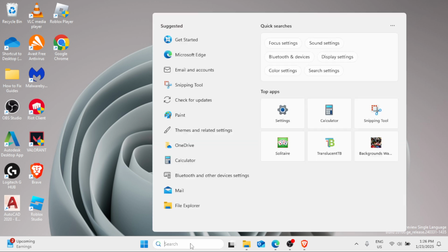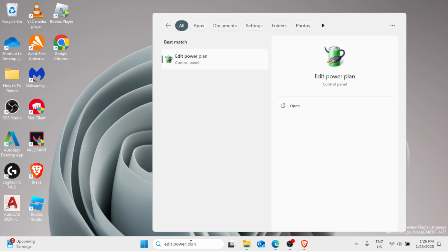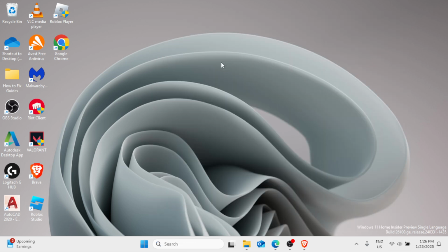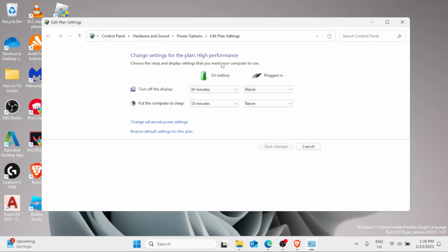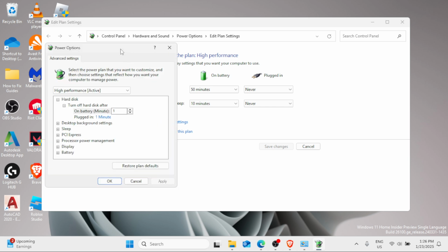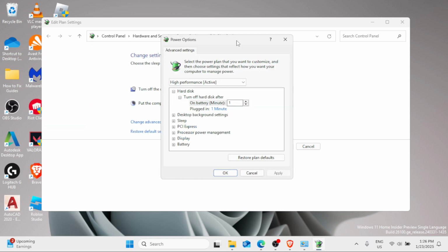So the first method is, in the Windows search bar, type here edit power plan. Best match, click on that, edit power plan. Then here you will find this option, change advanced power settings. You have to click on that. Then another window will appear, which is the power options advanced settings. Now click on this drop down menu and then choose high performance.